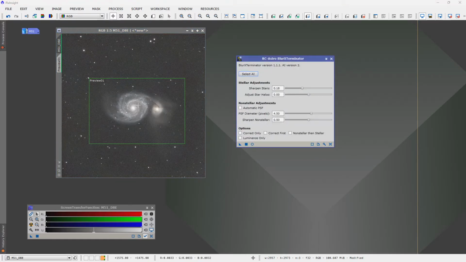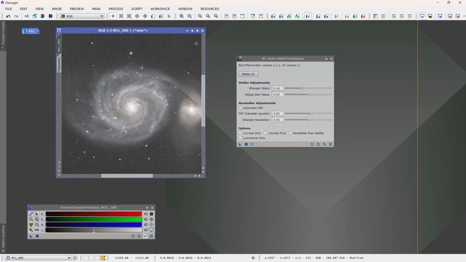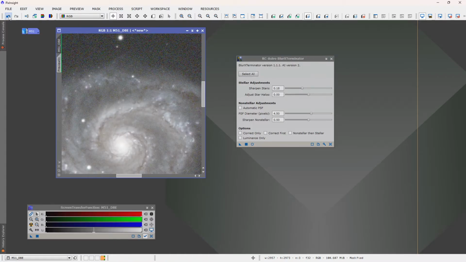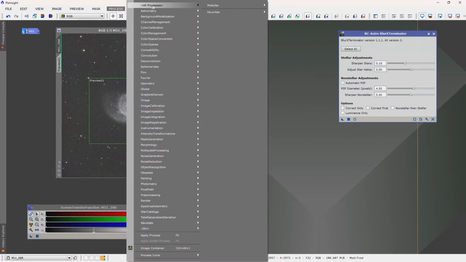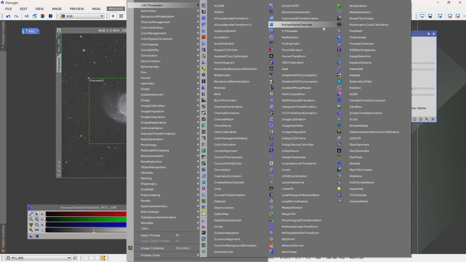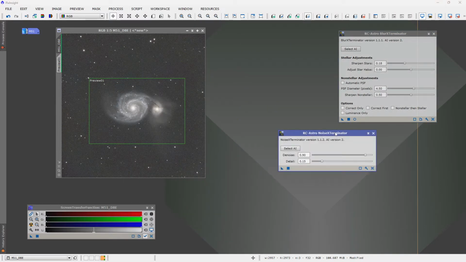Okay, so now that we have this finished, let's actually undo and redo so you can see it. Before, after. So that's pretty good deconvolution in my opinion. Next thing is going to be noise reduction. I'm going to use NoiseXterminator, and PixInsight offers quite a few noise reduction options. I just prefer NoiseXterminator because it is easy. But you could use TGVDenoise.